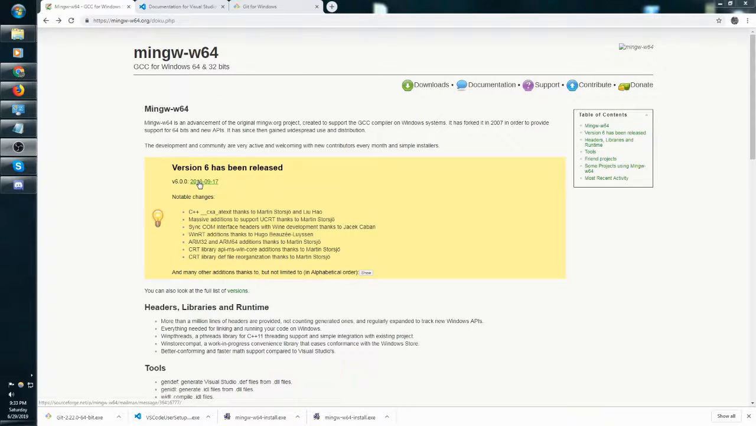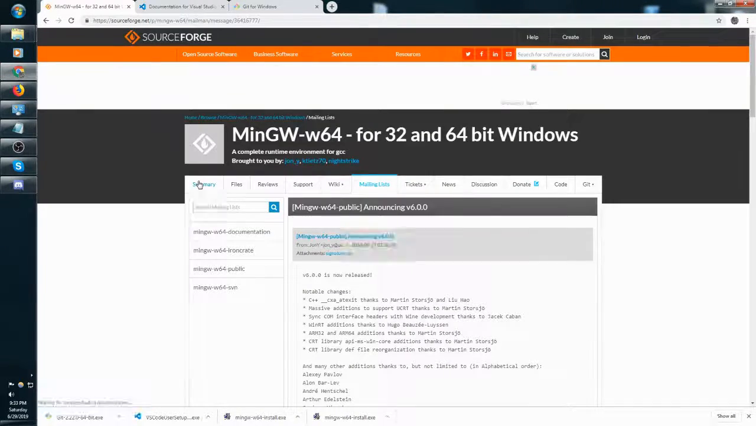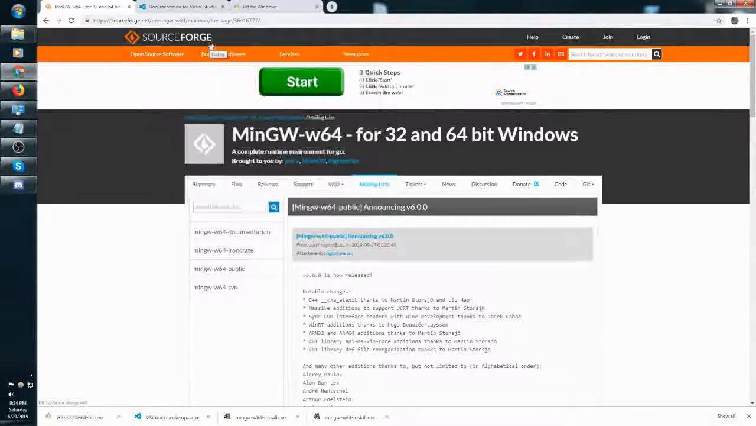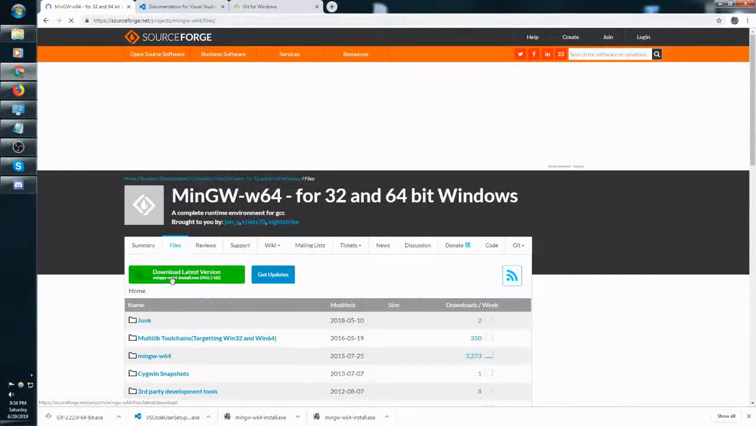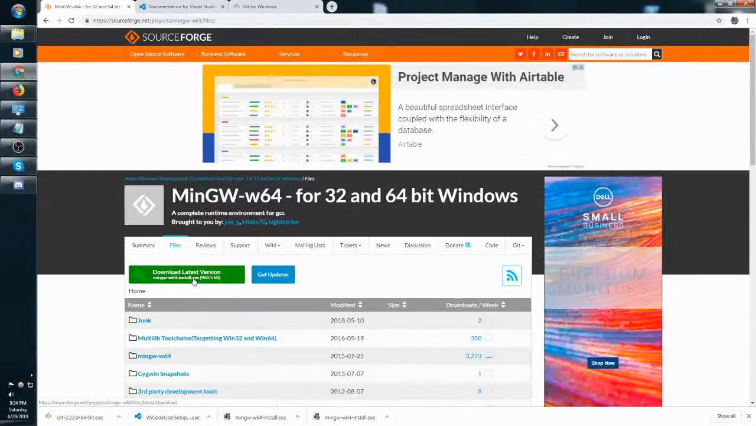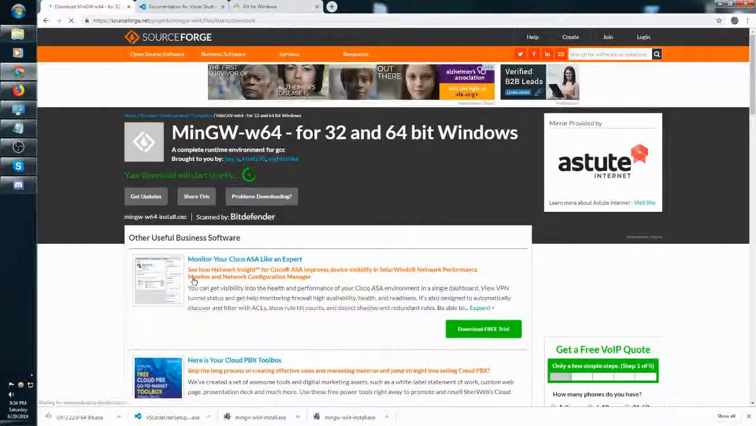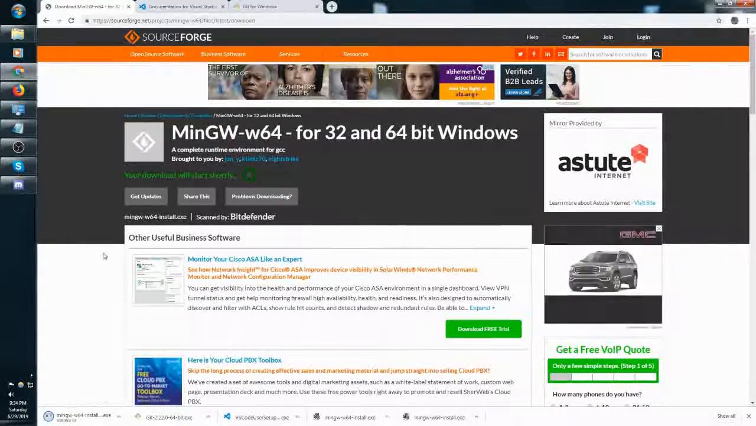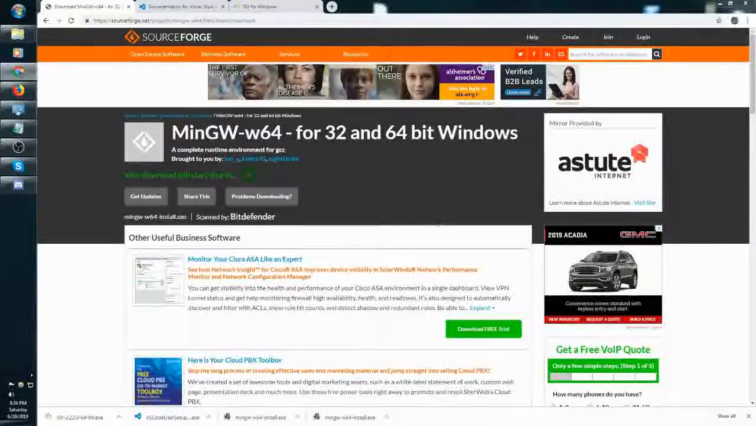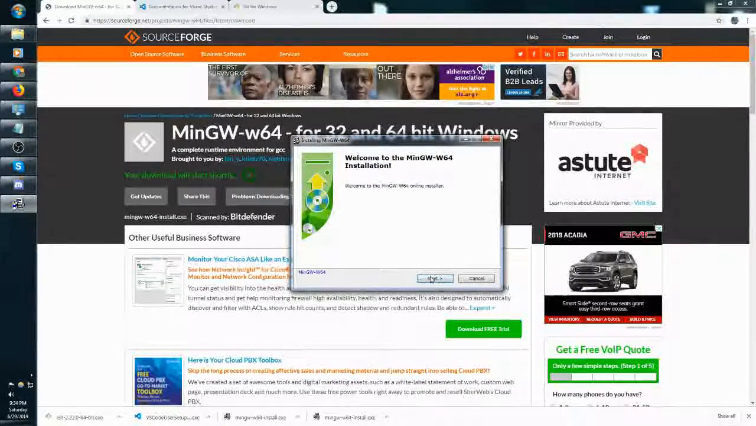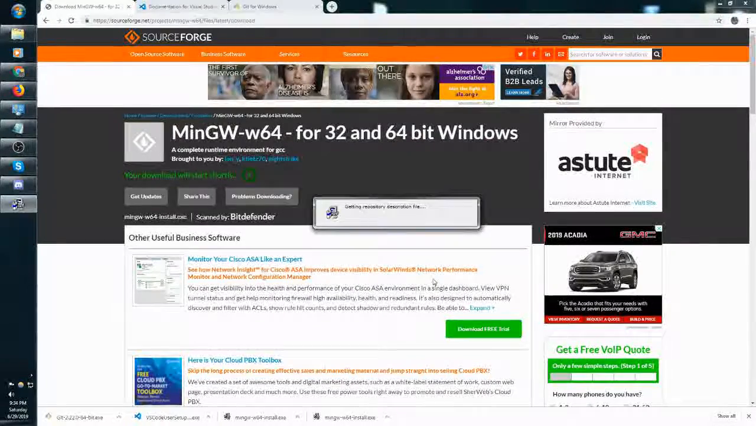So first thing we do is we come down here, and this is going to take us to the SourceForge code page. We're going to click on Files. Then we're going to click on the Download Latest Version. As soon as it finishes downloading, we go ahead and click on it. And since I already installed it, okay, then we follow the prompts.